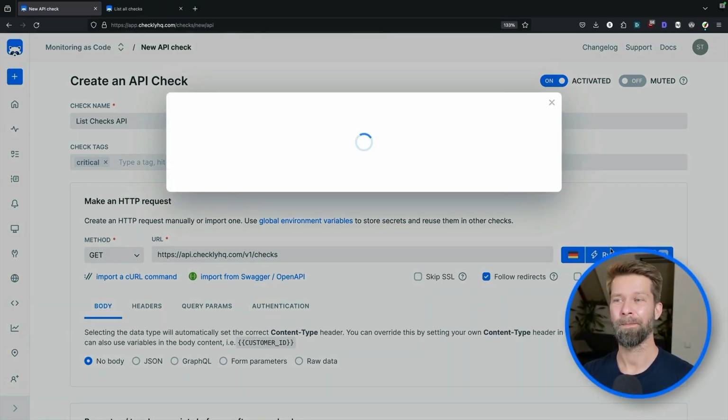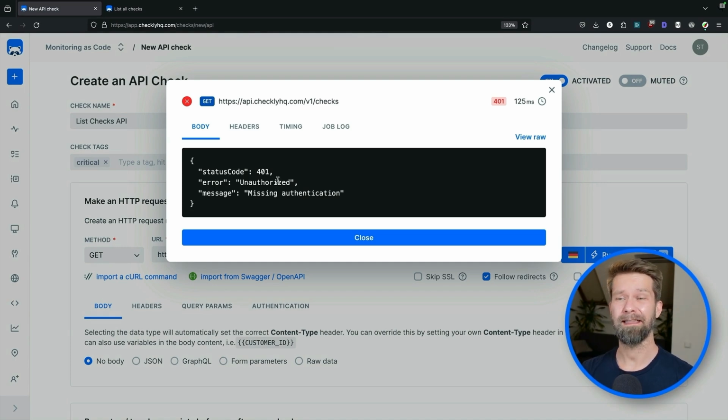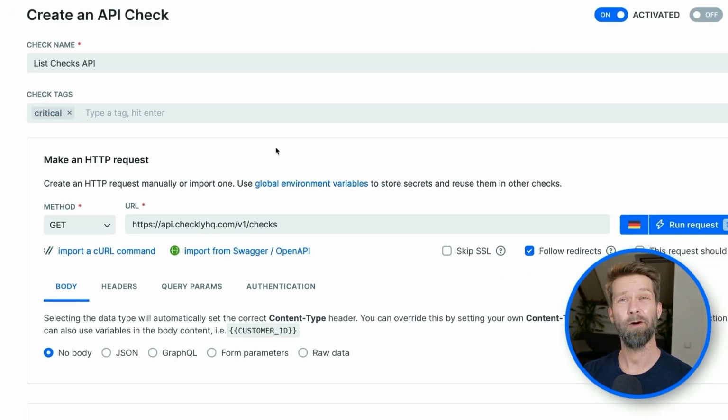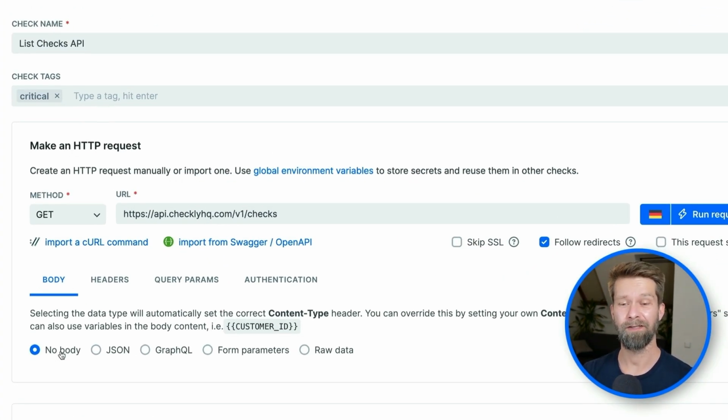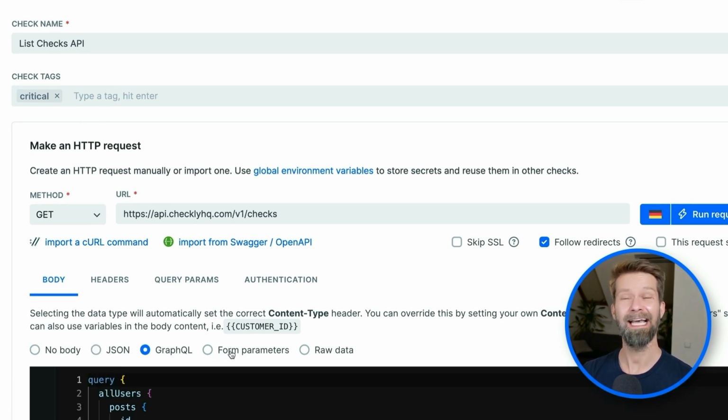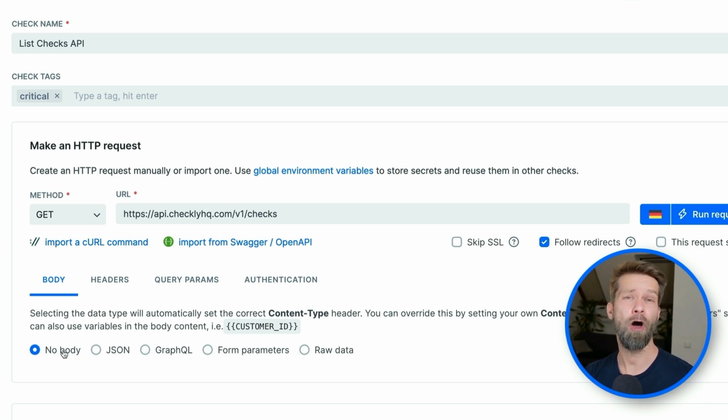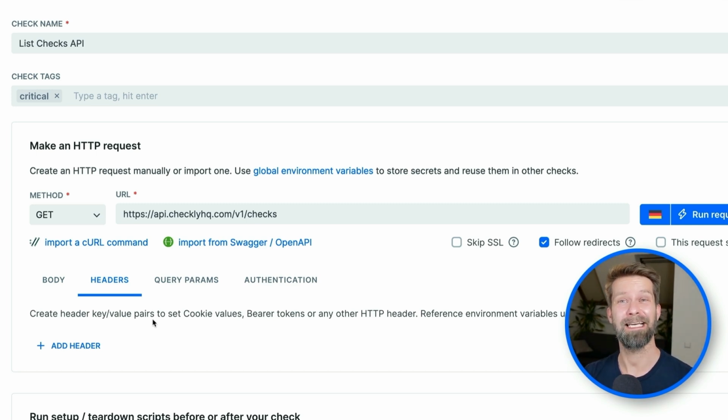So let's do that. Checkly now makes this request and the API is responding with unauthorized 401. We are missing some headers. So let's add these. Depending on what you want to monitor, you can define your request body. So we have here no body, JSON, GraphQL, good old form parameters or raw data. In our case, we want to make a normal GET request, and this one doesn't require to define a request body.